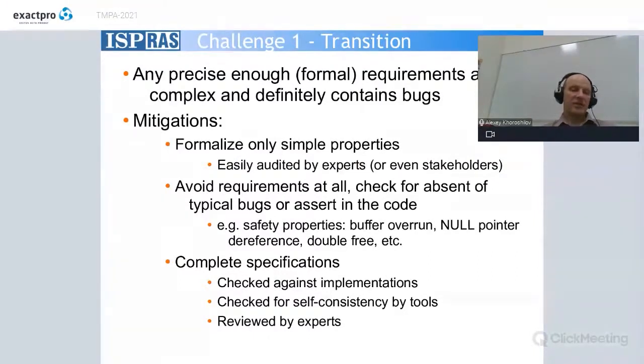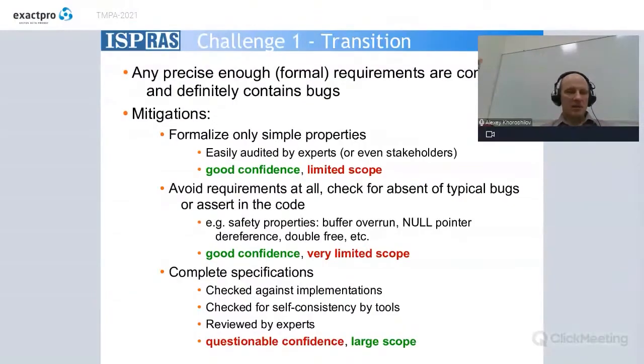And if we work with a complete specification of our model, of course, we can try to apply formal methods to check some internal consistency of our models of requirements, and try to review this model by experts. And of course, when we check our model of requirements against implementation, we also can find a lot of bugs in the model of requirements.